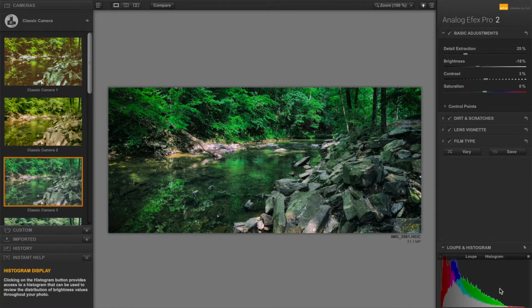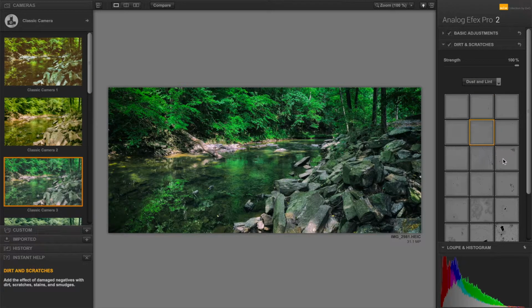We still do have some highlights over there. A lot of the image is being pushed down towards the blacks, but I still think that's a good image right there. Let's see. Yes, I'm going to say it's still too contrasty for me. And then you can see here they've added some dirt and scratches options.